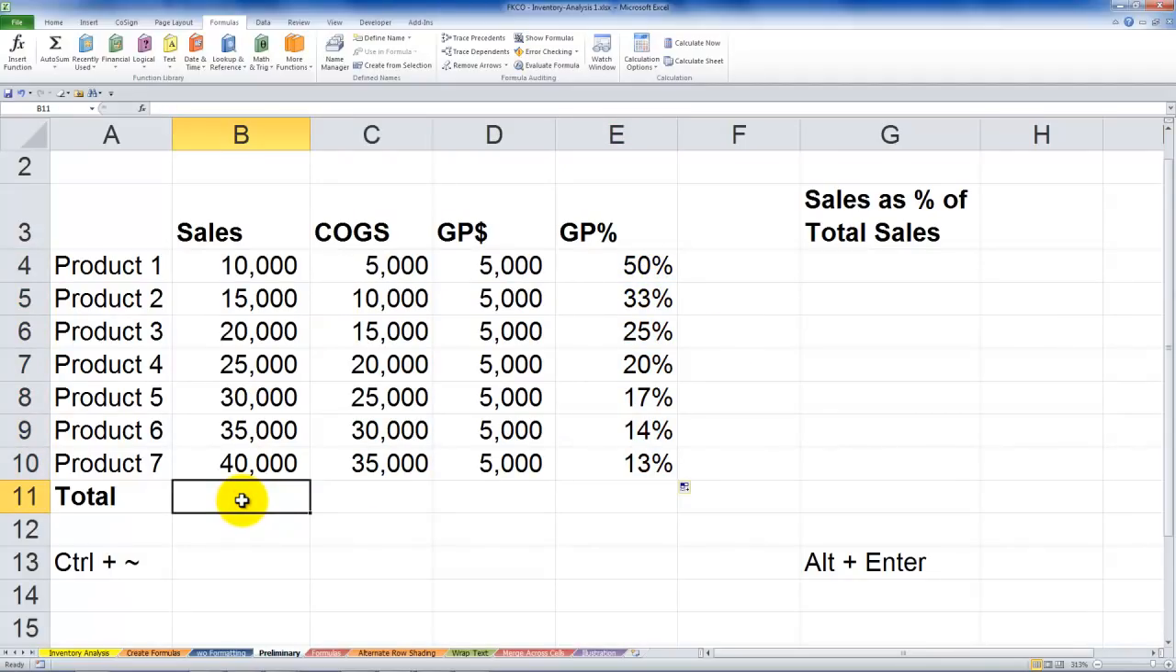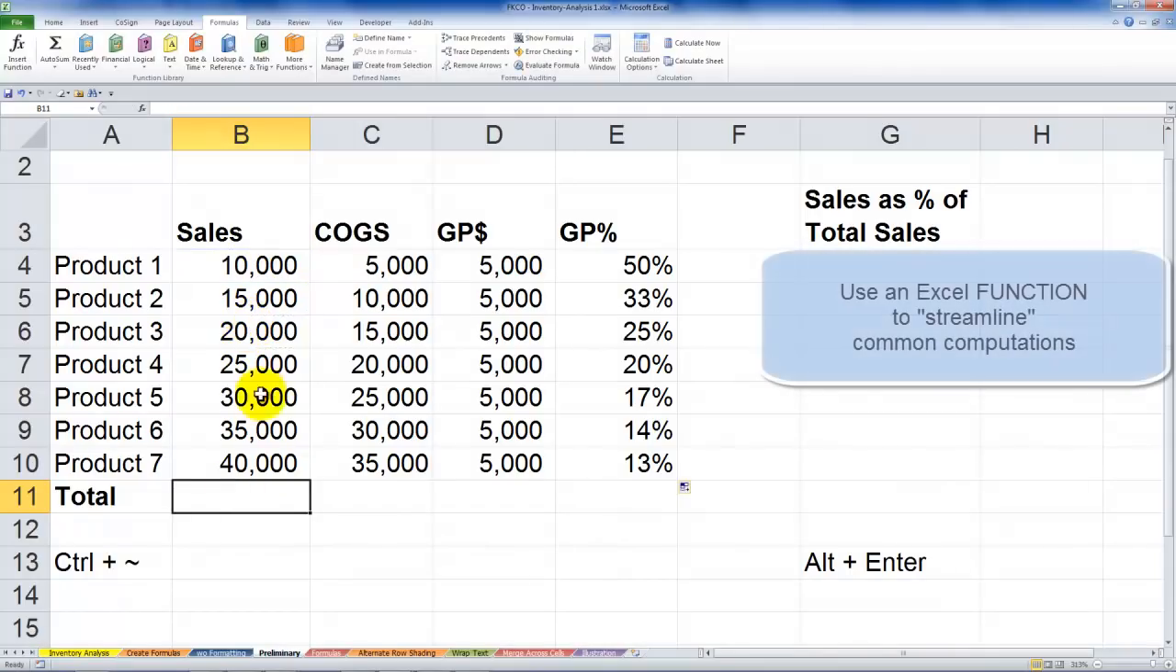All right, now let's talk about functions. A function is a streamlined way to perform a formula. So what we want here is the sum or the addition of each of the values. So rather than going through and creating a formula to take the product sales for product 1 plus the product sales for product 2 plus the product sales for product 3, no, we don't want to do that. We can streamline that by using a function.